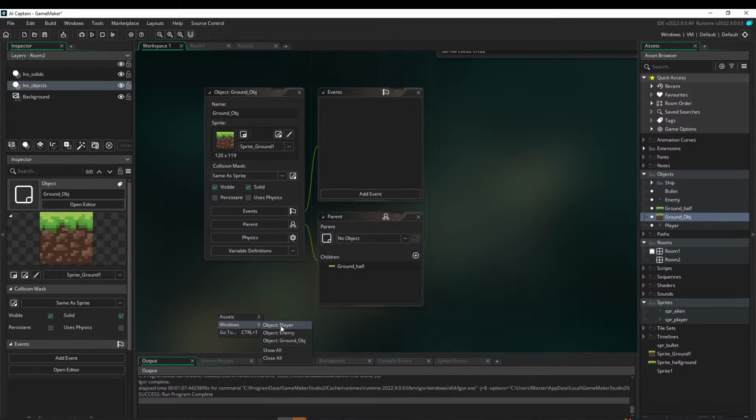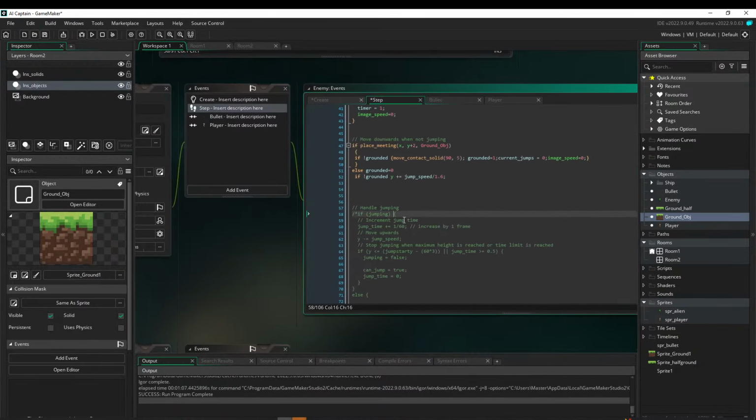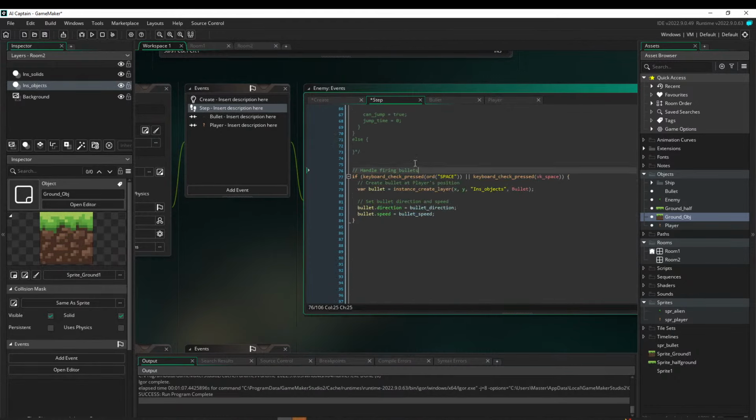So we right click here, go to object enemy, currently working on the step code. Now this code here is used to fire a bullet. We'll work on this later, so for the time being, we'll just comment this out.